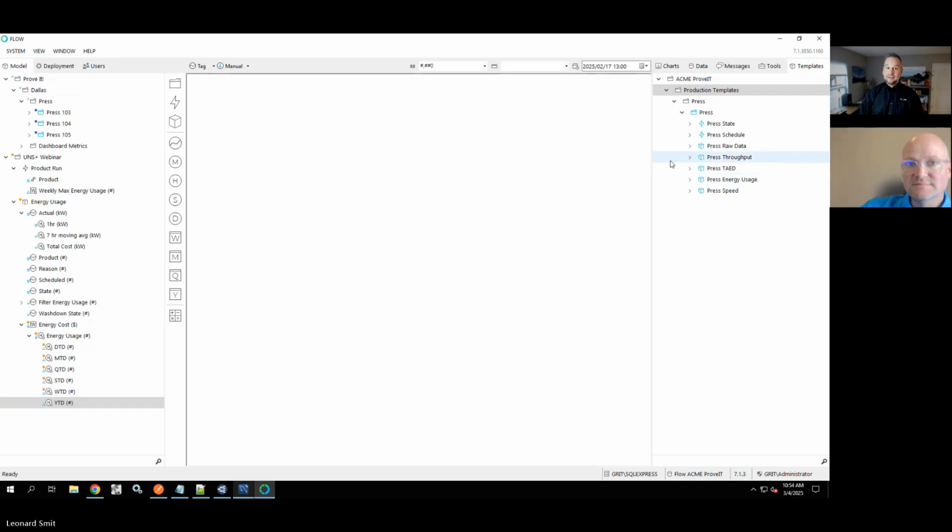Flow makes it easy, but secondly, Flow is pre-processing all of this information, saving you the compute cost at the cloud level.